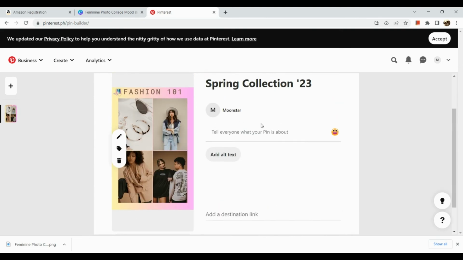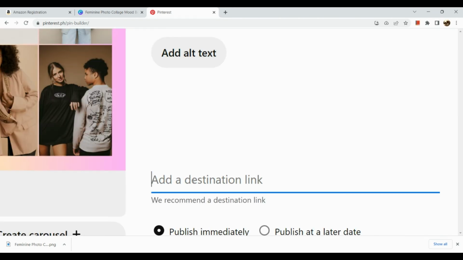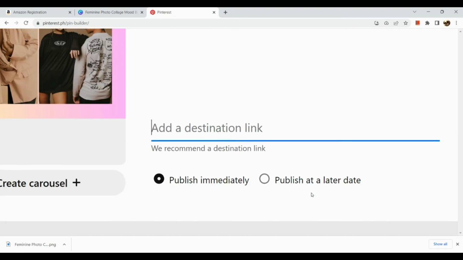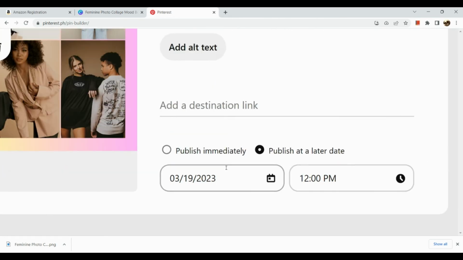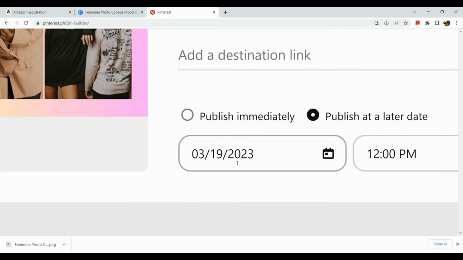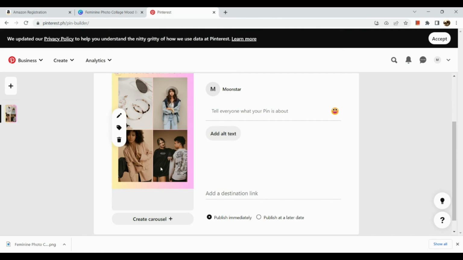So basically, after you have inputted all the text and everything in here, just go to this section, which is add a destination link, and paste your Amazon Associate link here. Then you could publish immediately or you could publish at a later date as well. So if you want to publish at a later date, then you can just simply modify the date and whatnot.